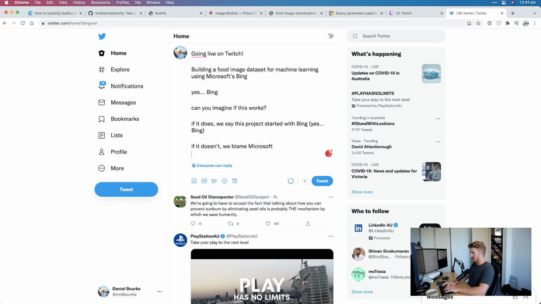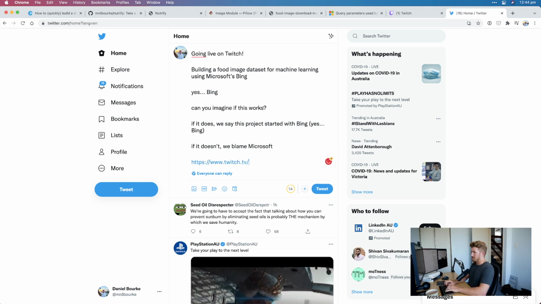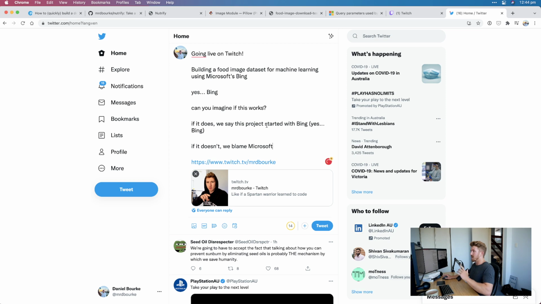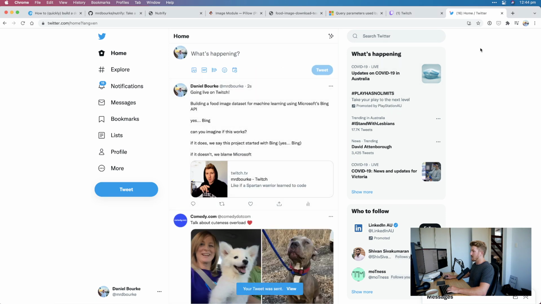Will this fit in if I just say, there we go. Twitch.tv, going live on Twitch, building a food image data set for machine learning using Microsoft Bing. Bing API, we'll just do that. Yes, Bing. If it works, this project started with Bing. If it doesn't, we blame Microsoft. Beautiful. And photos of dogs. Yeah.